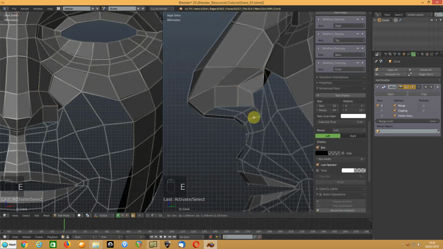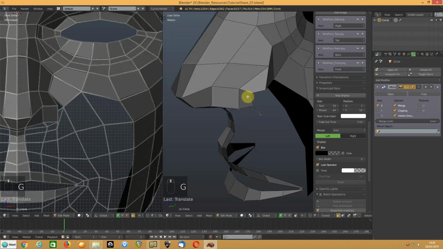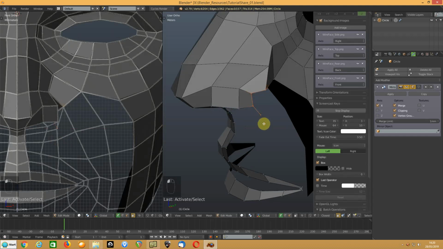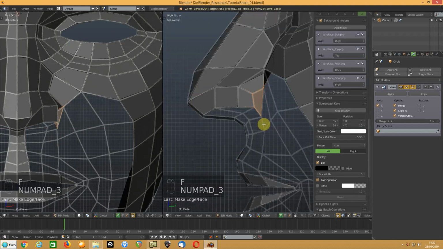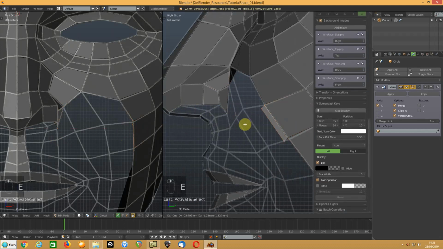Take that, extrude it down. GX, so we'll get into about there. Then we want to make a face out of them four. Again, that looks right. So select these two, extrude them this way. Move it here.